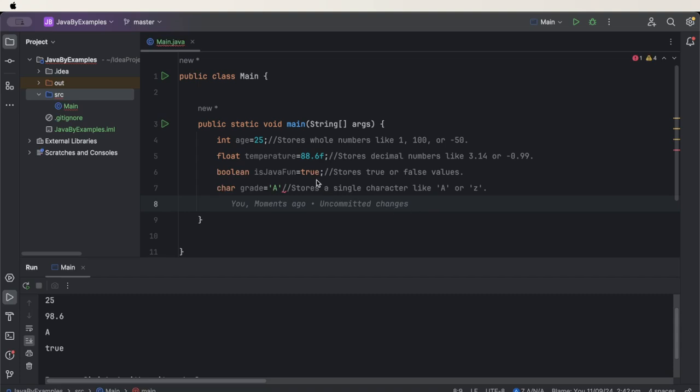Then we have another data type, that is double. I have given it a name and I have stored some value inside this. The double variable basically stores large decimal numbers.